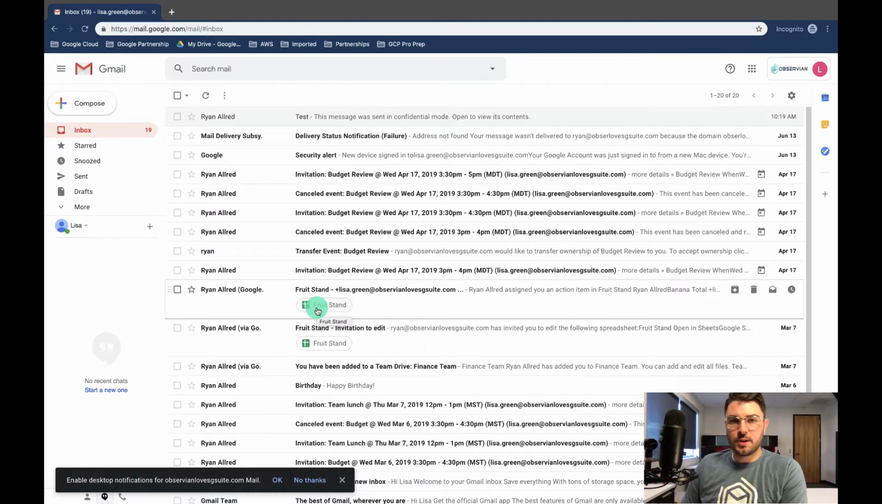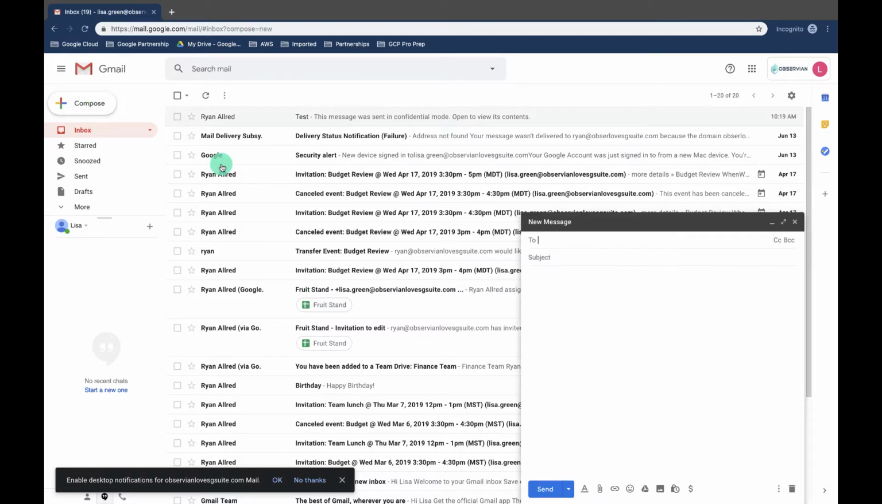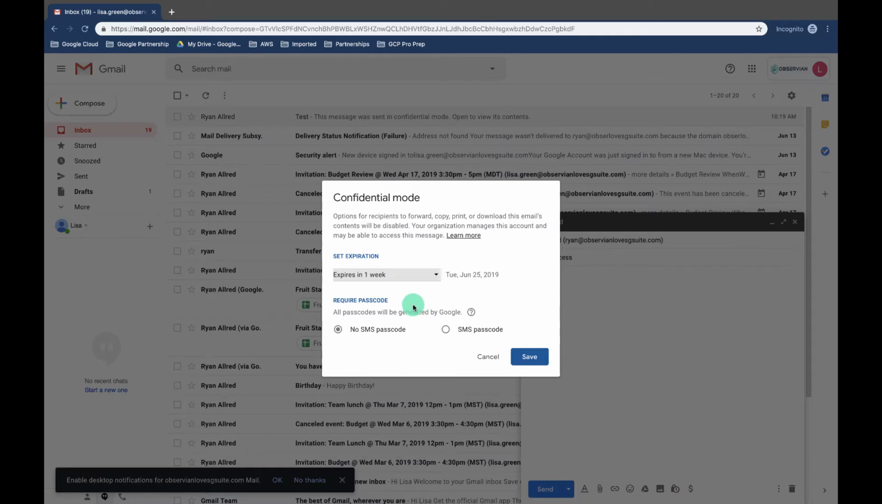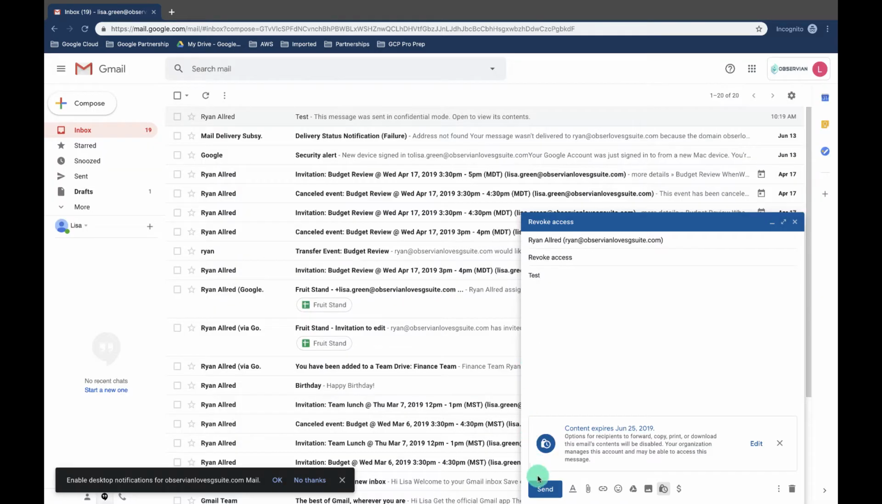Now, let's say you get in a situation in which you do actually want to revoke access. How do you do that, and what does that look like? So we'll just do it here from Lisa's account. So I'm going to say Ryan at observianlovesgsuite.com. We're going to say revoke. I'm just going to put it as test. Sure, week looks fine. No SMS passcode. Let's hit save. It tells us that it's enabled. We're going to hit send.